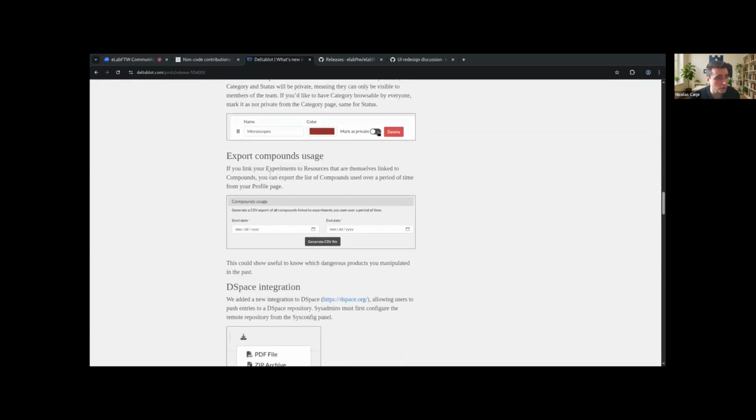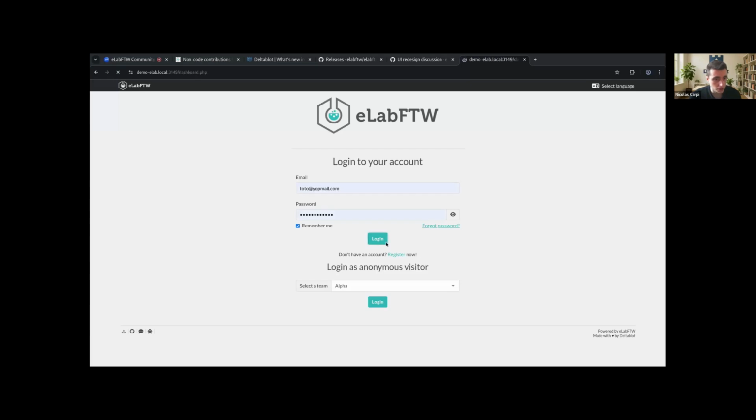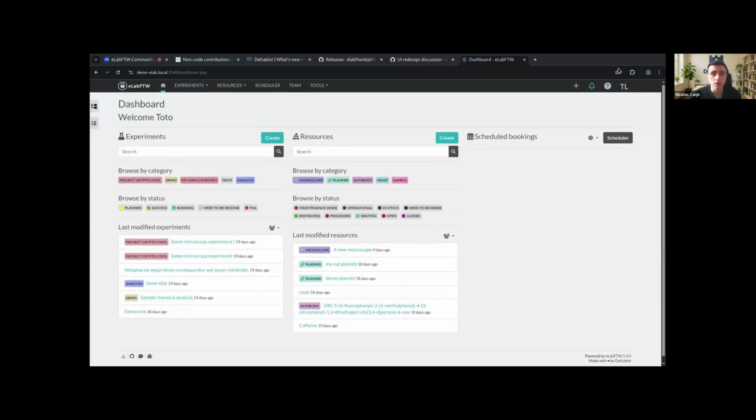Export compounds usage. So that's something also that you can do. In fact, I can show you on this. Do I have this latest version in there? 5.4.0. Okay. It's not the correct one, but it will work.